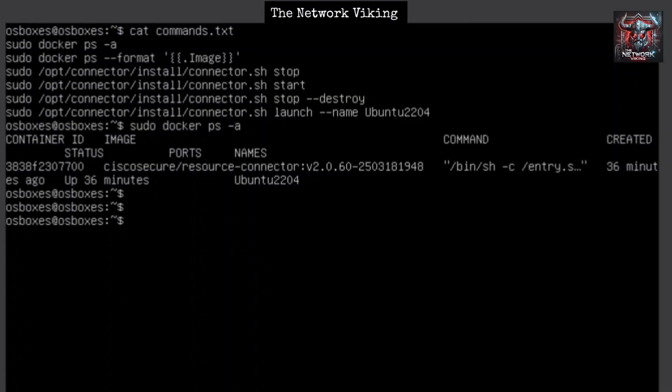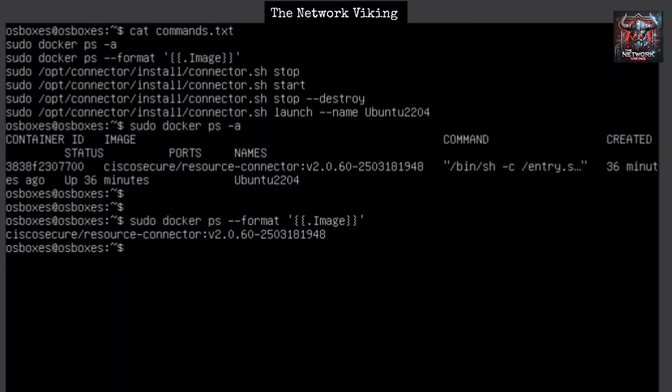Now, if you want to go ahead and get the version of the Docker container image, what do you do in that case? You run the second command that you see there. So you do a sudo and you do a docker ps, please ignore the background noise, and then format, and then mention curly braces here, and then dot, and then image, and then go ahead and close the braces, and then hit enter. Now it tells you right there that this is the version of the Docker container image.